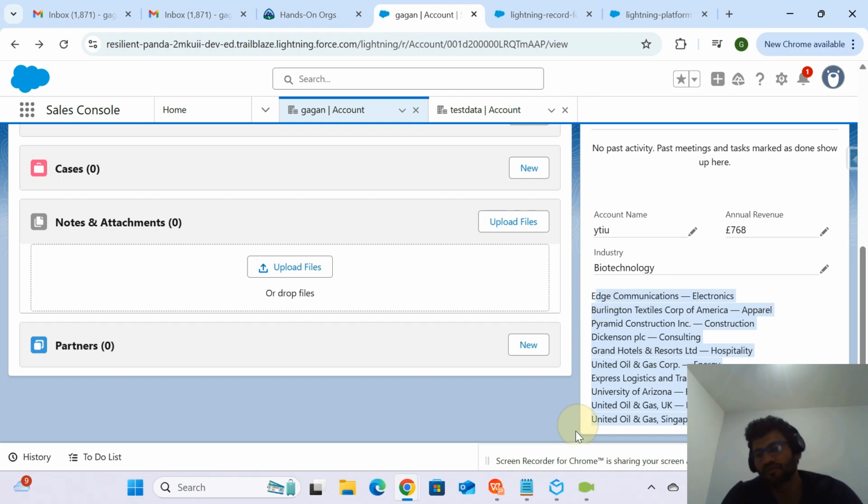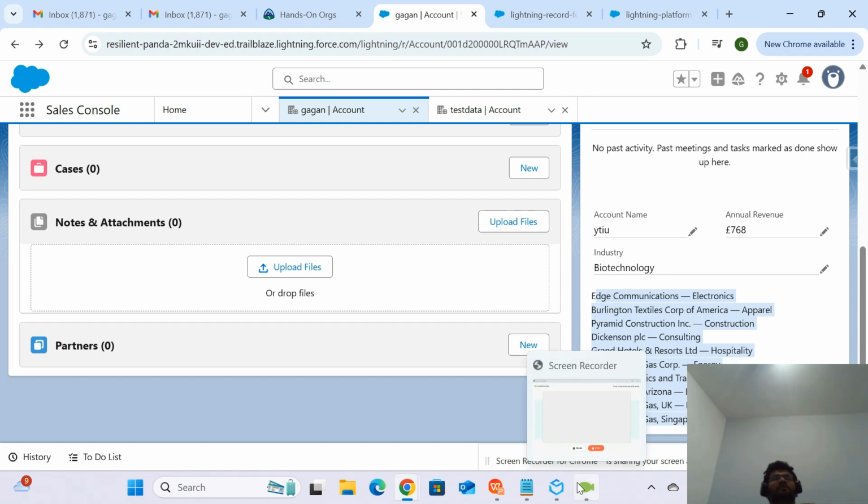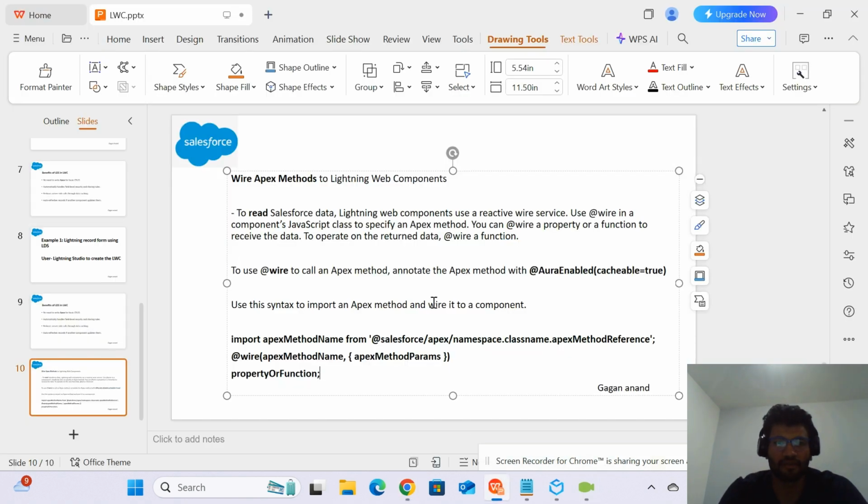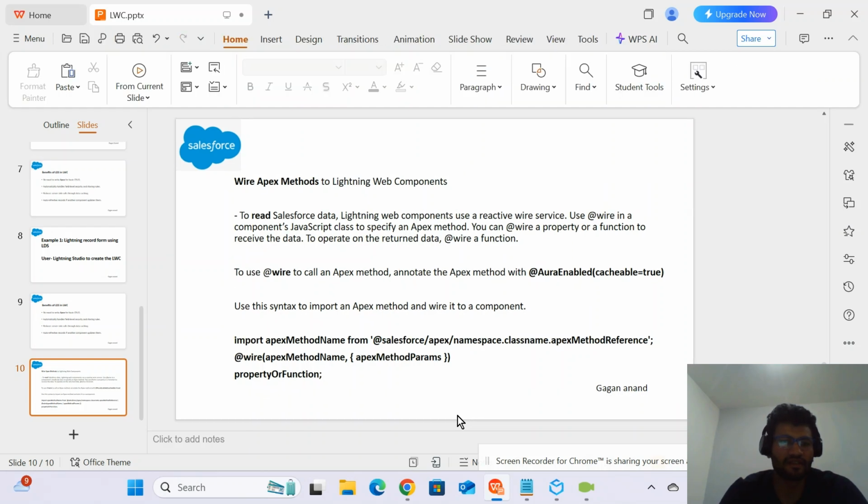So this is how we use LWC. LWC is very easy. It's not rocket science. Don't force yourselves to learn JavaScript. You will eventually learn it by doing the work again and again.